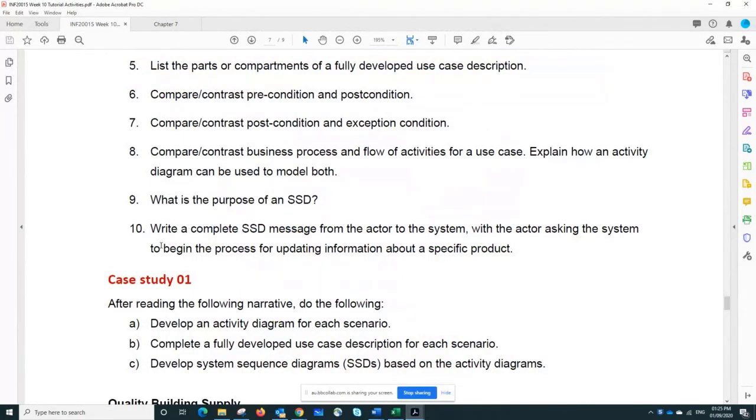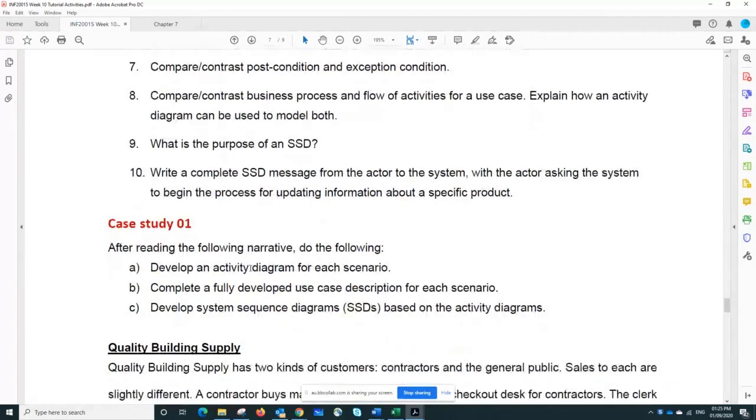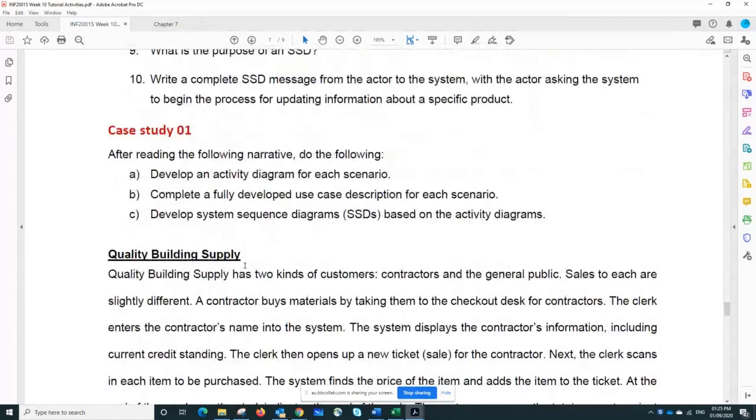Are you guys clear for here before we jump into the case study question? Are you all clear, guys? Yeah. Do you need any explanation for what we have done here? No? All right. All right. So now let's come to the case study.